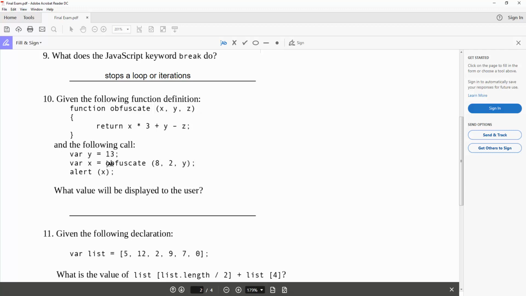So now it's going to call that function with some values in it, and then we're going to say what it returns. So 8 gets put into the x, 2 gets put into the y, and 13 gets put into the z.